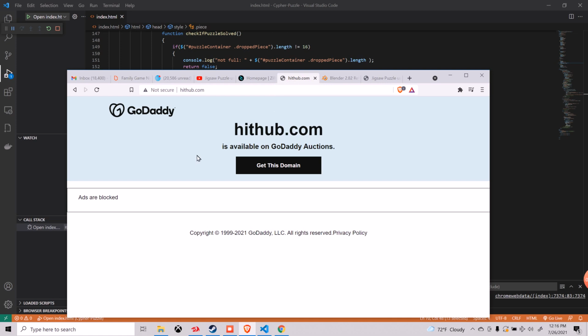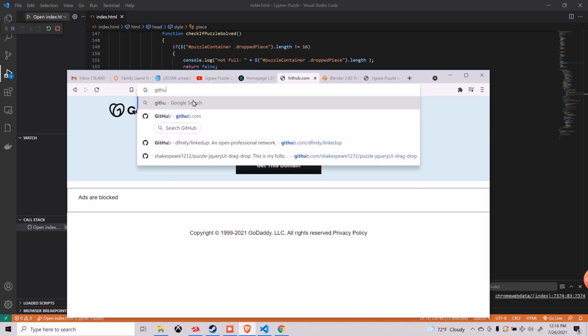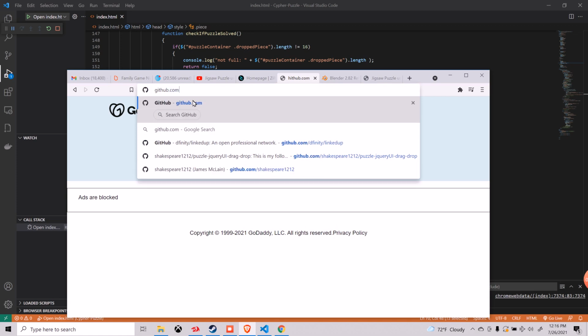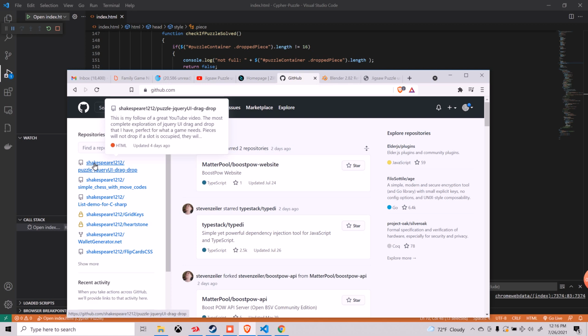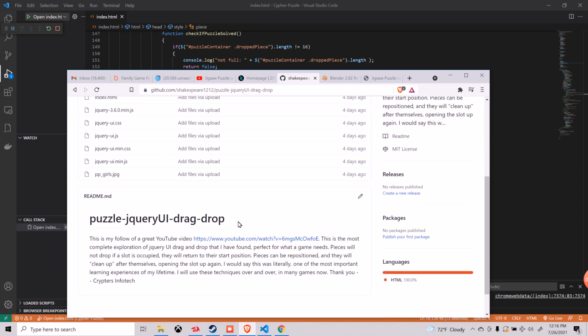But GitHub, oops. GitHub. Sorry about that. Okay, so here is Shakespeare1212 puzzle-jQuery-UI-drag-and-drop. Bingo bango.